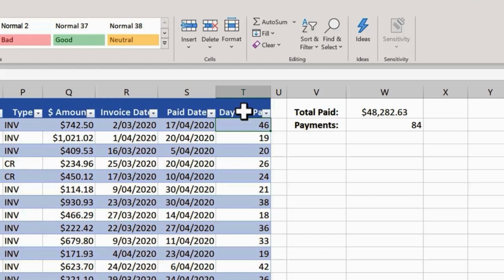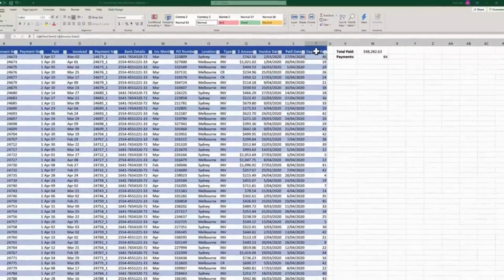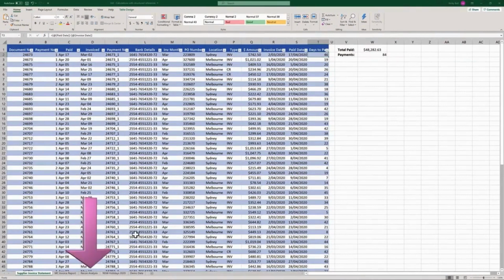Let's have a look at one more calculation so we can understand how these structured references work a little better. We're going to do this in the recon analysis, but we're going to use the MC data.